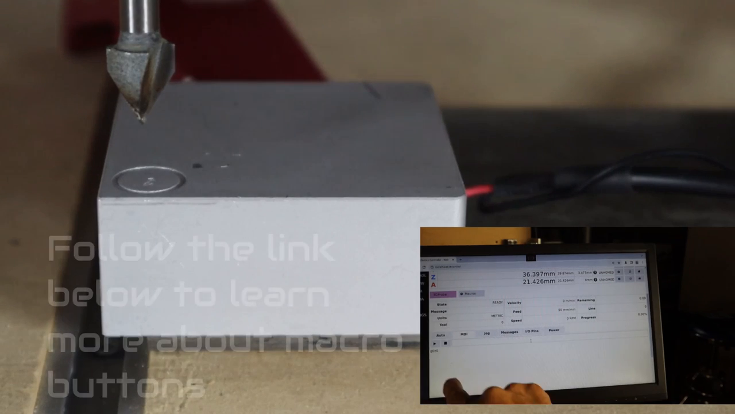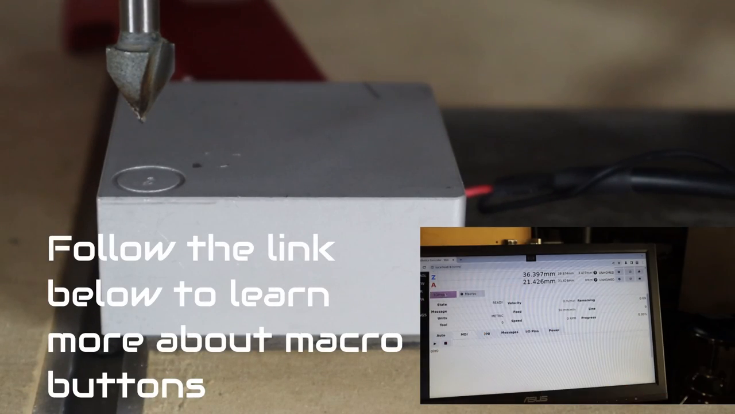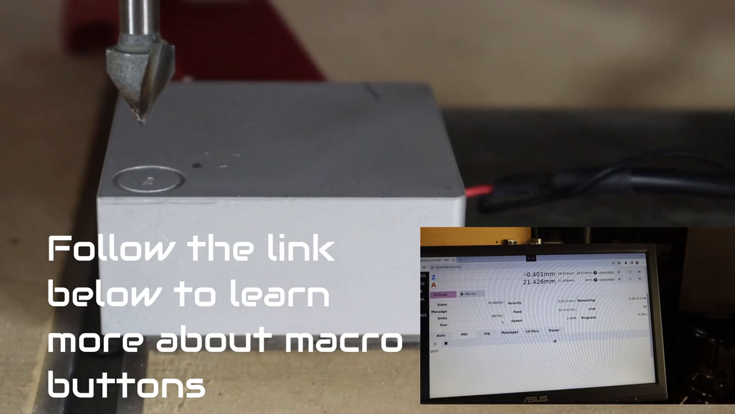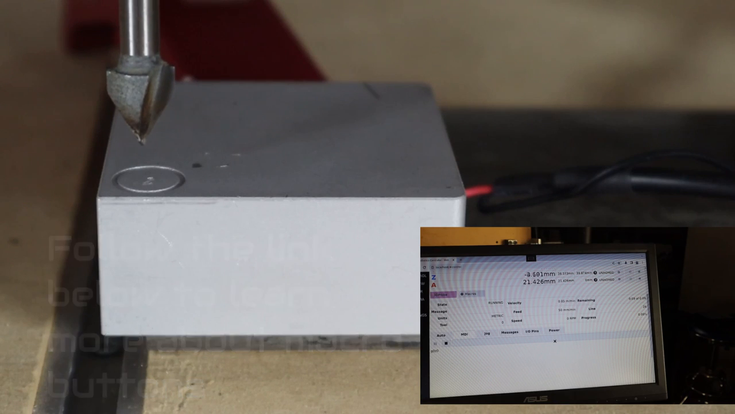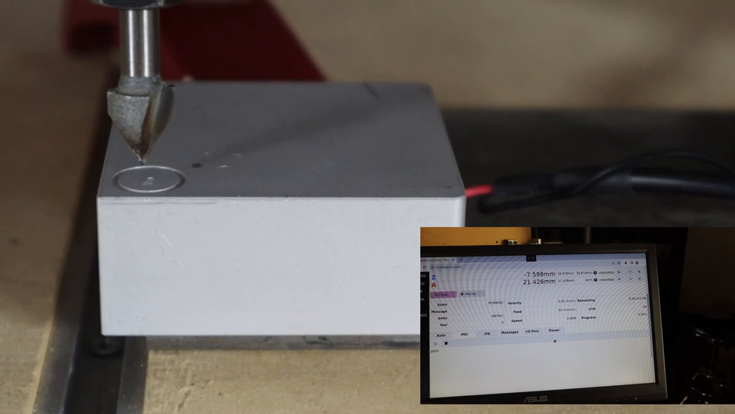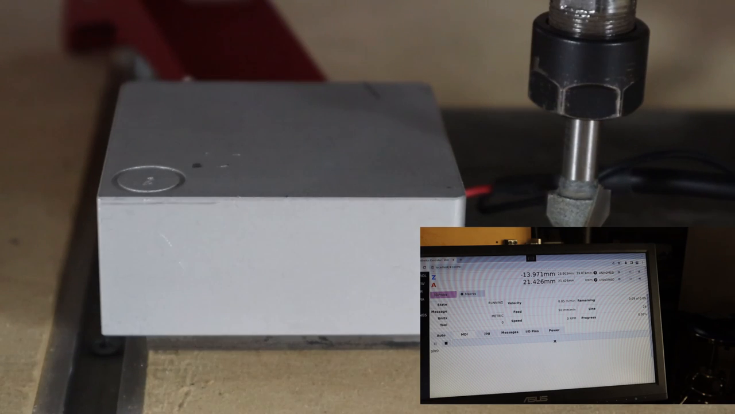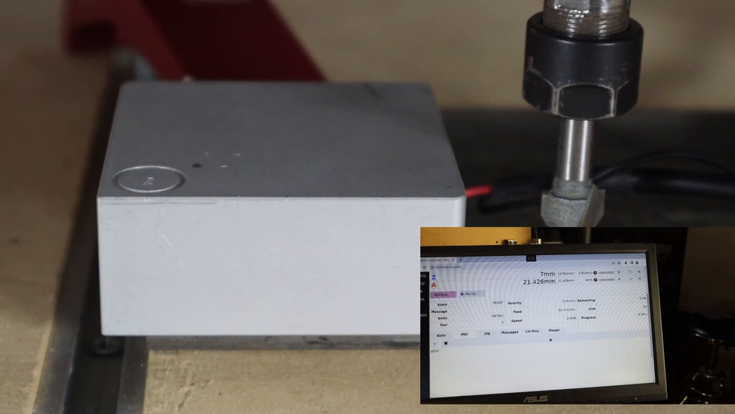The 3D probing sequence is assigned to a macro button on the control screen on the Billbotics controller. To run the sequence, simply click that button. The bit has to be above the engraved circle before you start the program. In addition, the flutes on the bit have to be properly aligned for the maximum diameter at each step along the way.